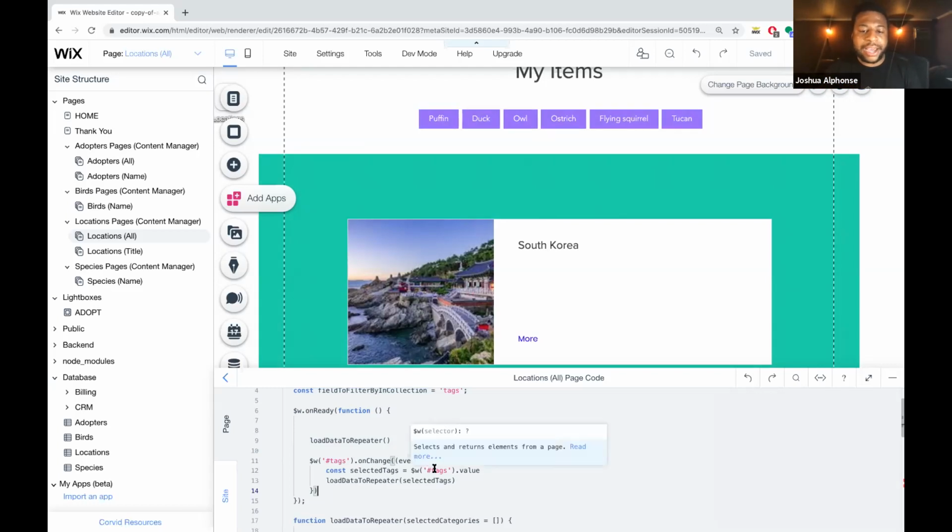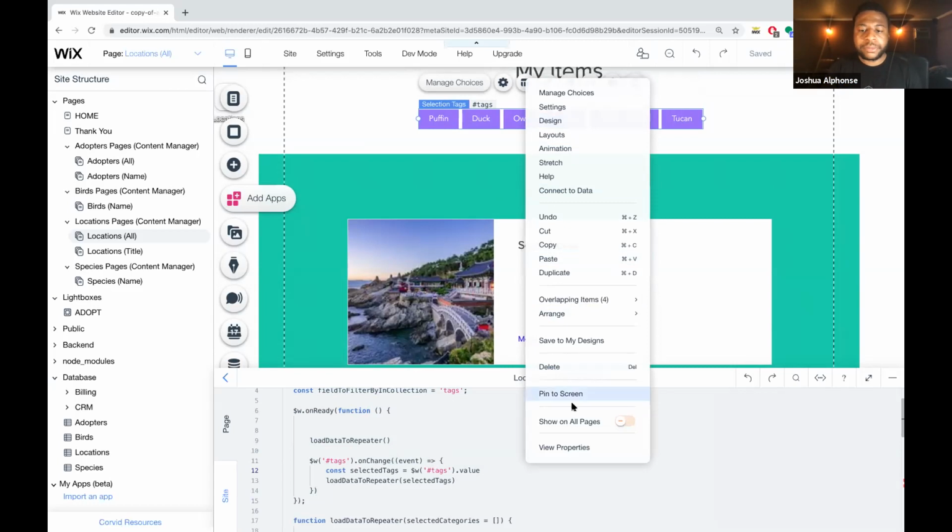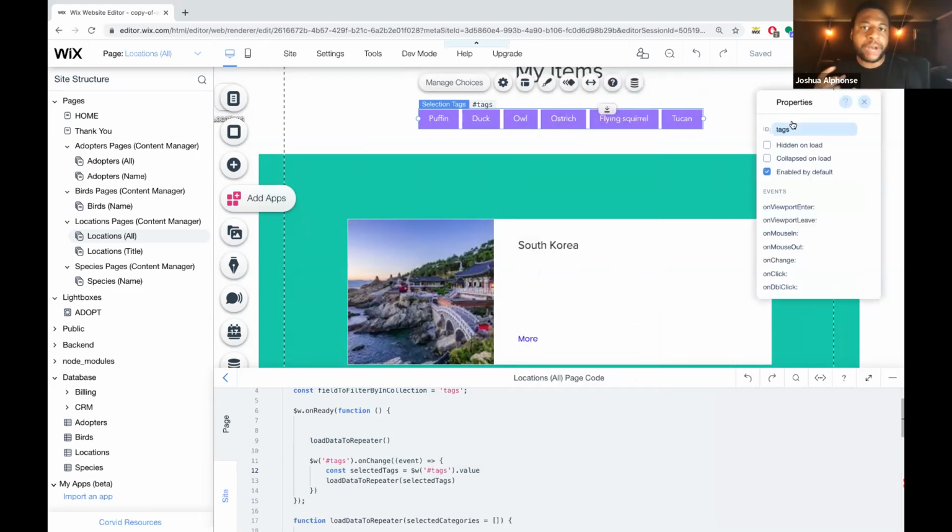You see here I have $w tags. That's the name I gave this UI element by right-clicking, choosing View Properties, and then the Properties pane pops up. You can change the ID. There are a lot of different functions you can add here without any code, from hiding things on load to collapsing on load. You can also easily add events and functions straight from this menu without having to type them.